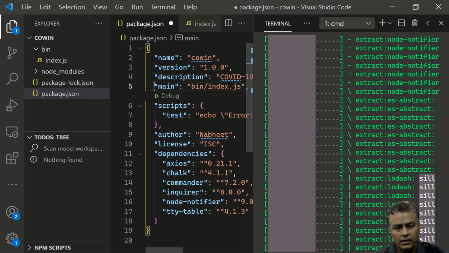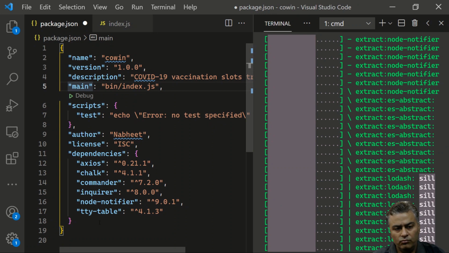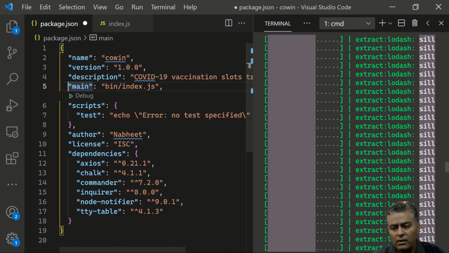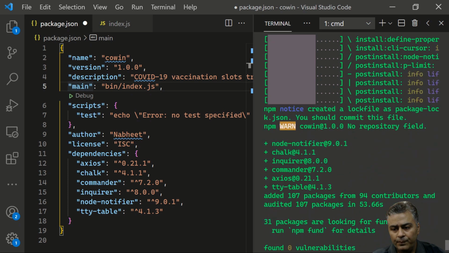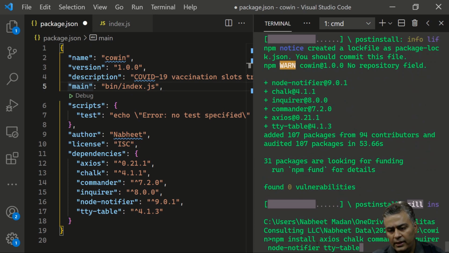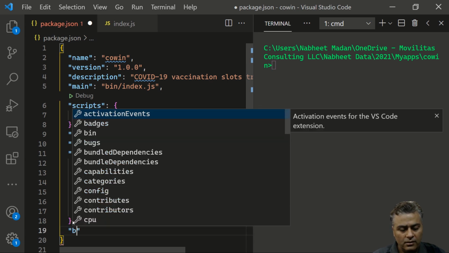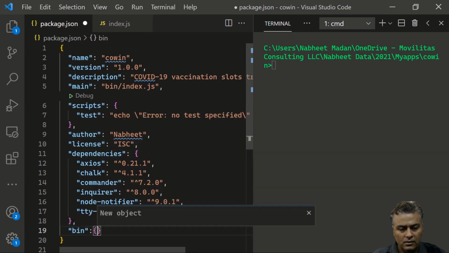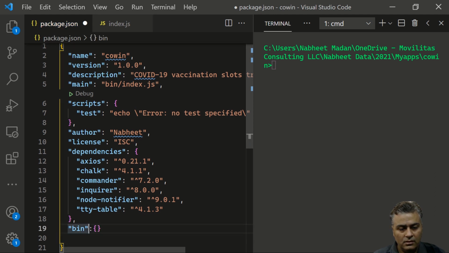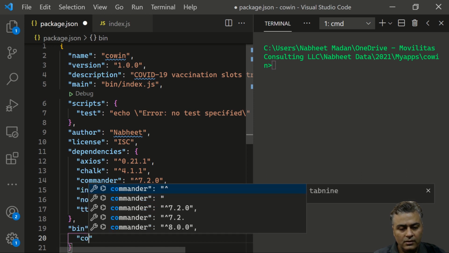Now, where do we define what our command will be? For example, here you have used npm install, right? How do we define this npm name? So what we can do, let me clear this, is we'll just add a comma, I say it is in bin, right? It is bin, and I want to call this command cowin, right?